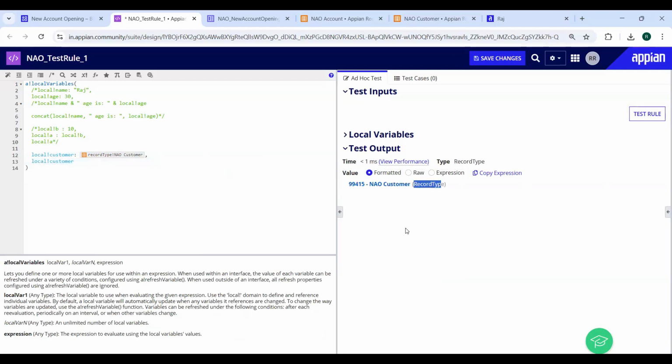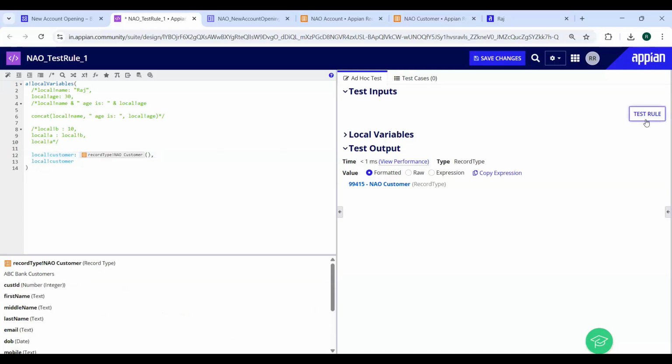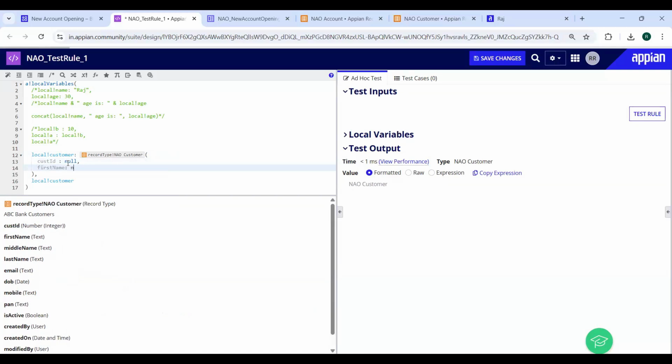It says it's a record type, right? And if you simply put a parenthesis here and then try to test the rule, it says any customer type. Now it is not giving you any output, but it has certain fields. If you want to know what fields it has, just click inside the parenthesis and it will give the list of the fields. Let's say I'm going to have customer ID. I'll put null, first name, and it should be the same as declared, right?